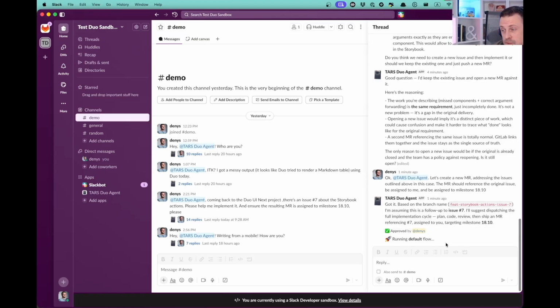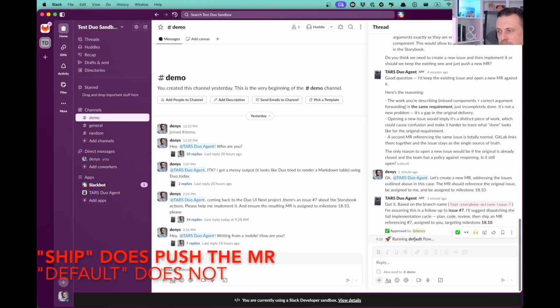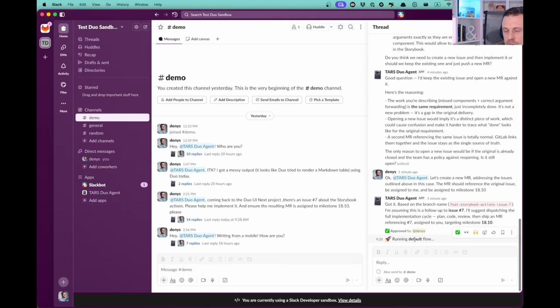Okay, that sounds fine. The difference between the default and ship is that the default doesn't actually push the MR, but leaves things on my local machine. So I will have to push the MR later, but we have a dedicated flow for pushing things over the finish line. So it will be just one additional message to TARS away: the end of the default flow, the supposedly successful default flow finish, and the actual merge request on GitLab.